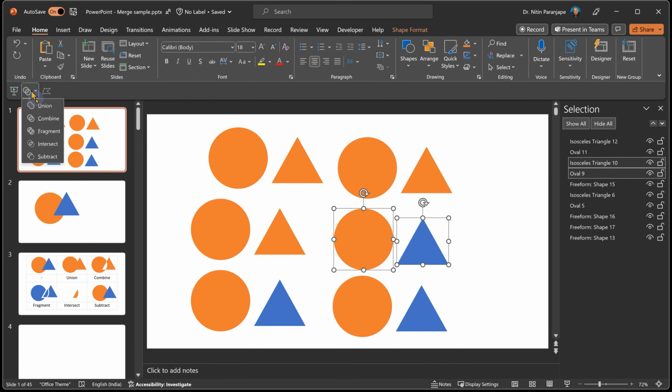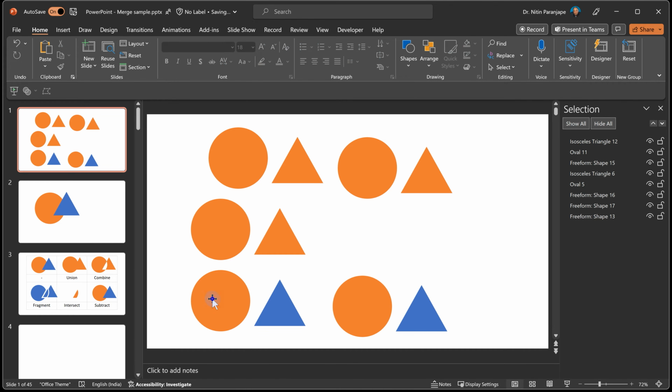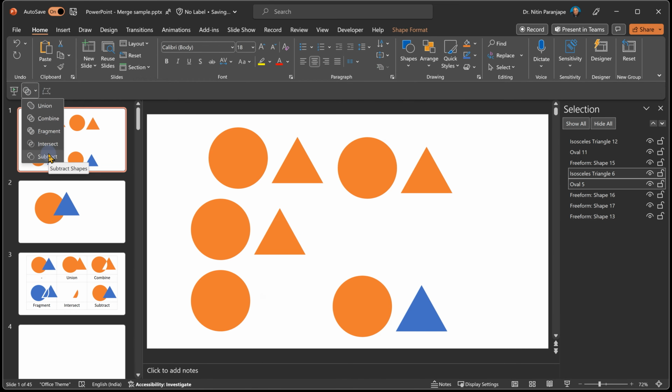Same problem here. There is nothing to intersect. So it will be blank. And finally, if you want to do subtract, the original one remains. The second one is supposed to cut into the first one, but there was no overlap. So the second one just gets removed. So that's how merge shapes works.